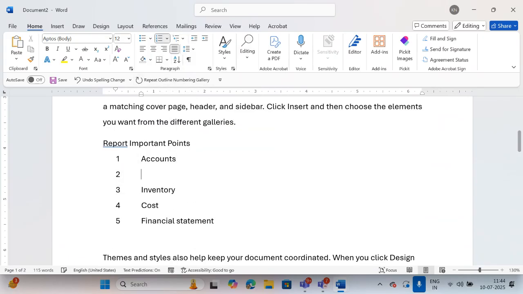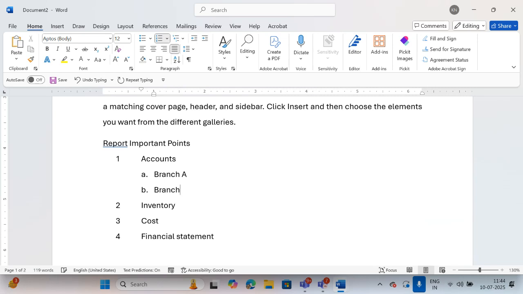Now when you press enter, then press the tab key. Tab key, branch A, enter. Branch B, enter. Branch C. Now you want to exit from the sub point, then enter, enter. First tab key, then enter, then again tab key to make the multi-level list. And suppose you want to exit from the sub level, the second level, then again press enter.